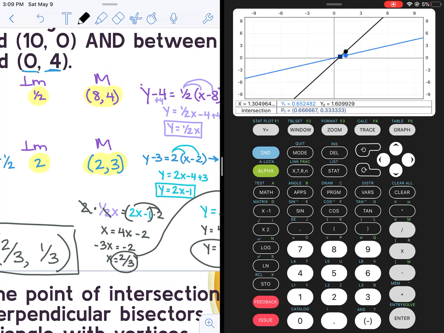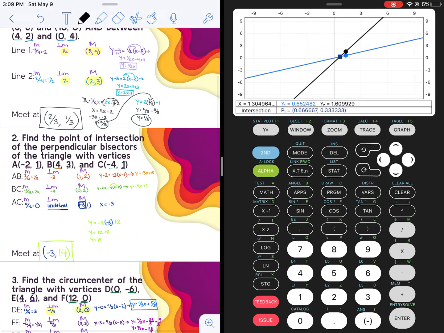And then it tells me my intersection is at 0.6 repeating, which we know is 2/3, and 0.3 repeating, which we know is 1/3. So I know my answer is correct. Again, I'll run through that one more time.